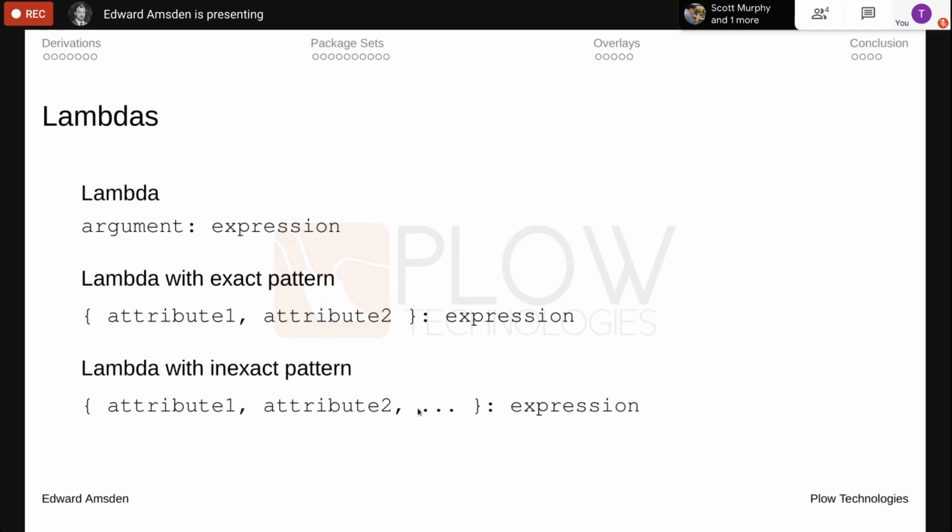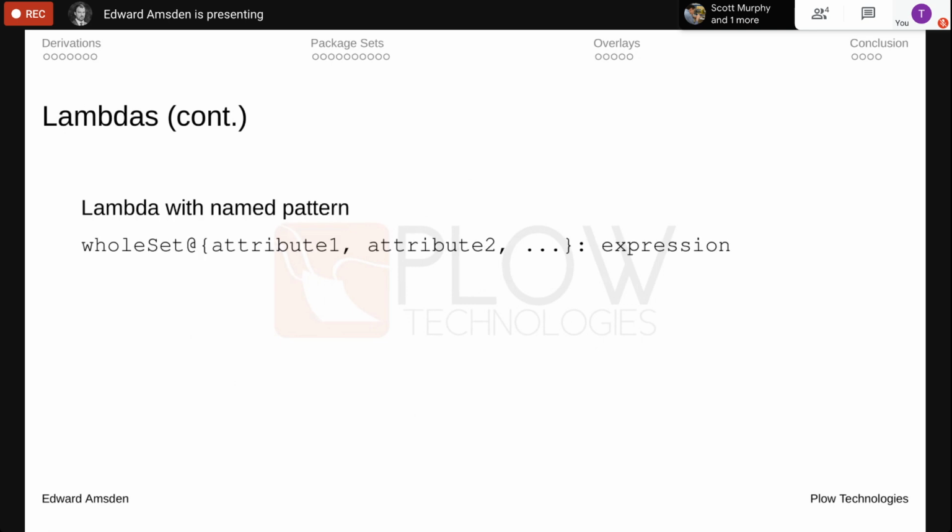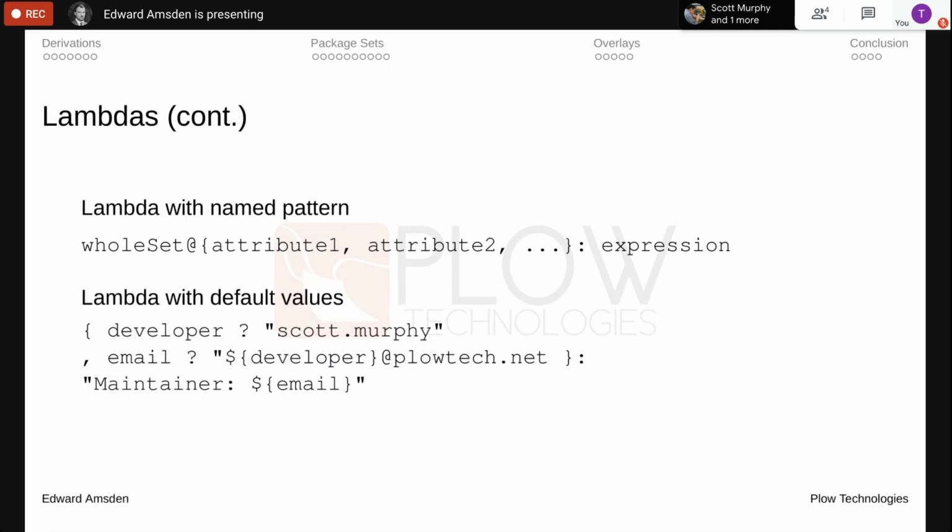You can allow other names by including an ellipsis, three periods after your list of attributes. And you can name the whole argument so that you can refer to the attribute set as a whole. This is exactly like the at pattern in Haskell. And you can provide default values so that your argument can omit some of the attributes. So you can combine this with the ellipsis and basically match any attribute set.